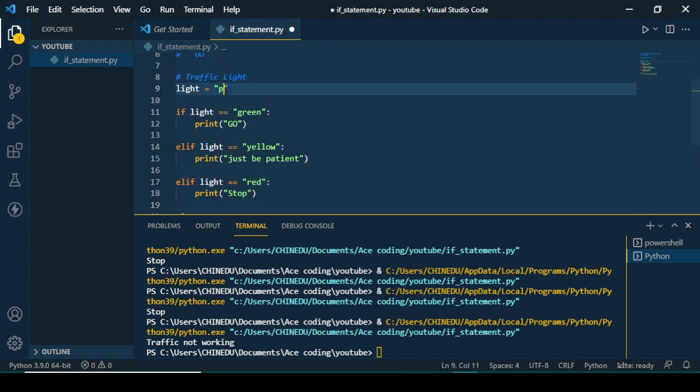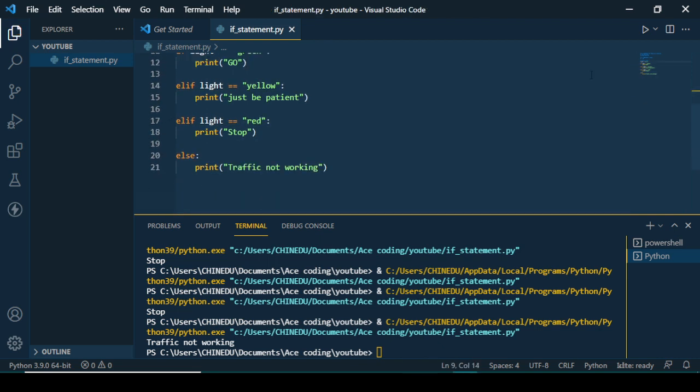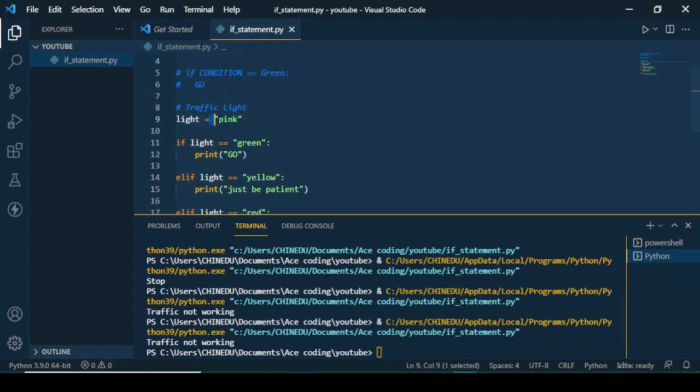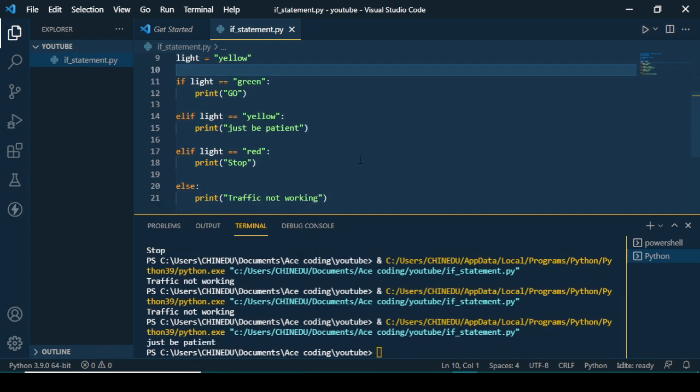So if I say pink and save this and run it again, it's still going to tell me traffic light not working. But if I write something that is in either the if or elif statements, like yellow, and I run it, it's going to give me just be patient. So this is just how if statements work. We have the if, the elif, which means else if, and then we have the else. Else only runs if all of these prove to be false.